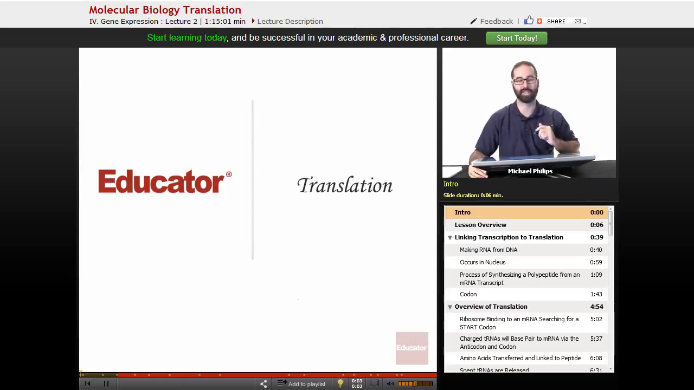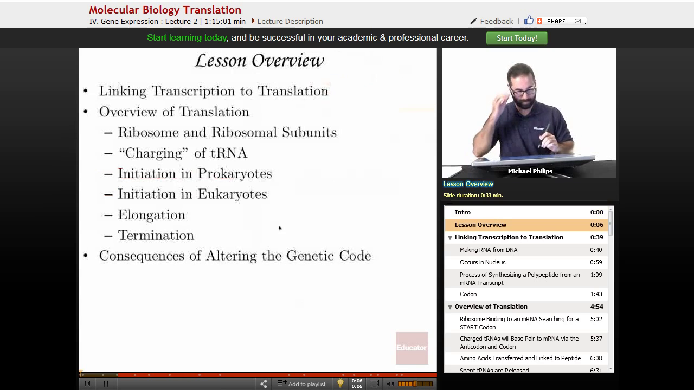Today we're going to talk about translation. As an overview, first thing we need to talk about is how we can link transcription to translation. After that, we will just give an overview of translation and go into it all the way through. First we'll talk about ribosomes and their ribosomal subunits, and then we'll go through each part of translation, starting with the charging of tRNA, all the way through to initiation, elongation, and termination of translation. And finally, we'll briefly talk about the consequences of altering the genetic code.